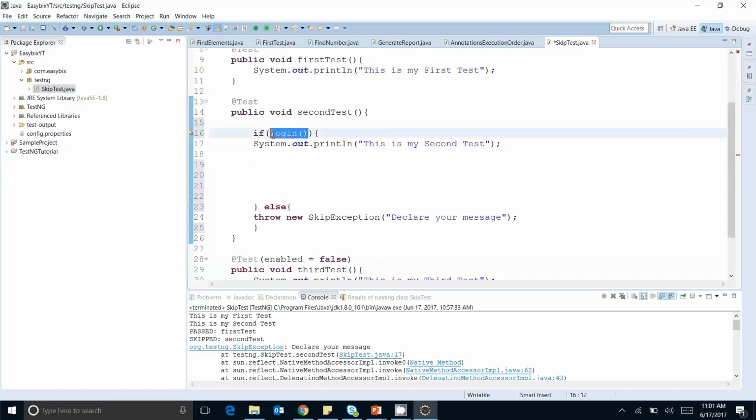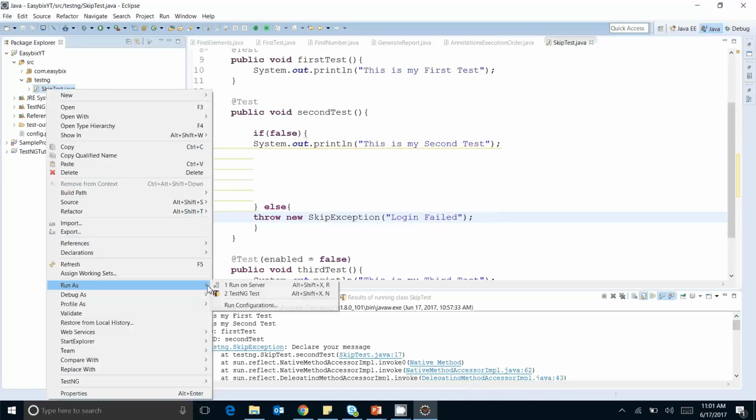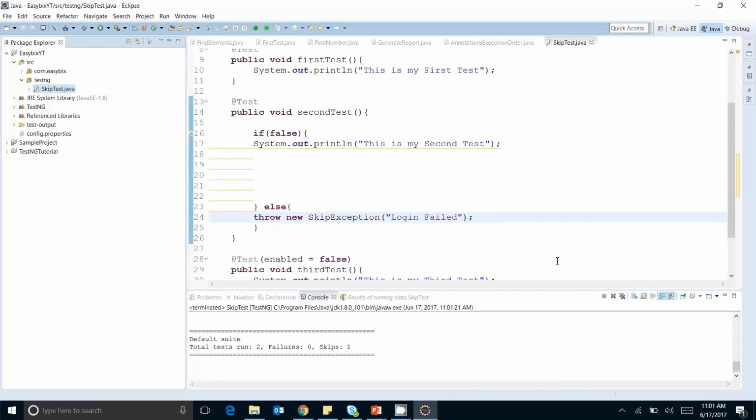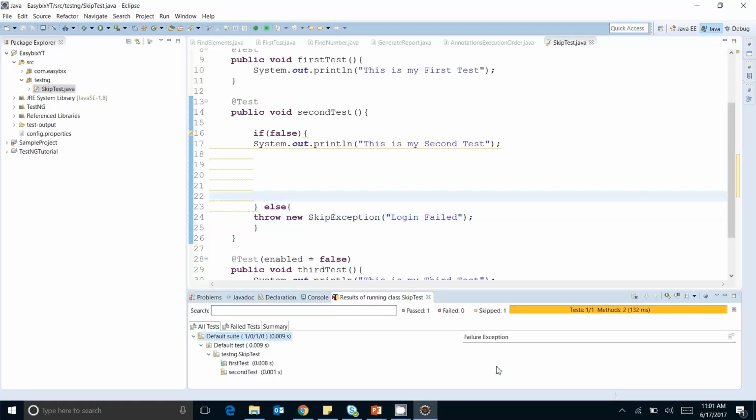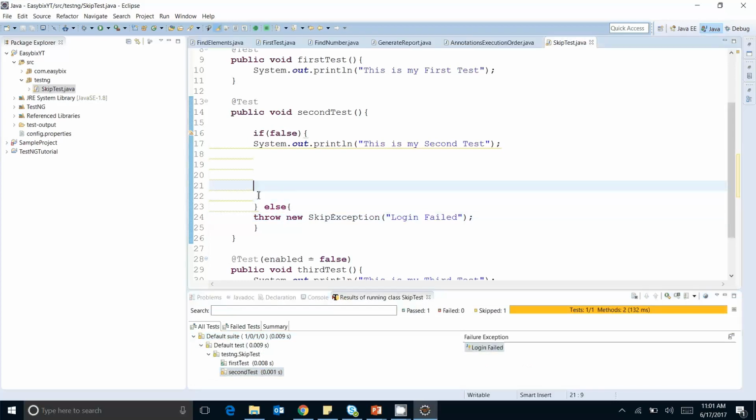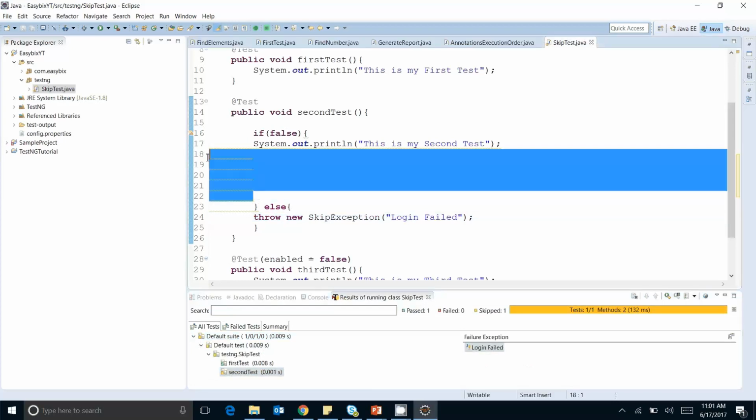So for the time being, I have hard coded some value over here. Suppose I am getting a false over here, and here I am declaring some kind of custom message, login failed. Then I will execute this test class, run as TestNG. So you can see very clearly I am getting the message login failed. Using this way, you can see here as well, if you click on it, you will see the error here, login failed.